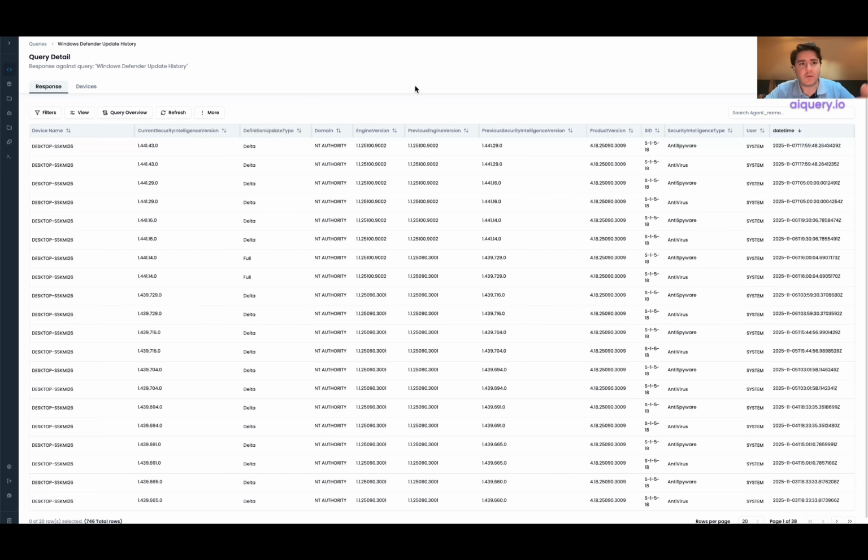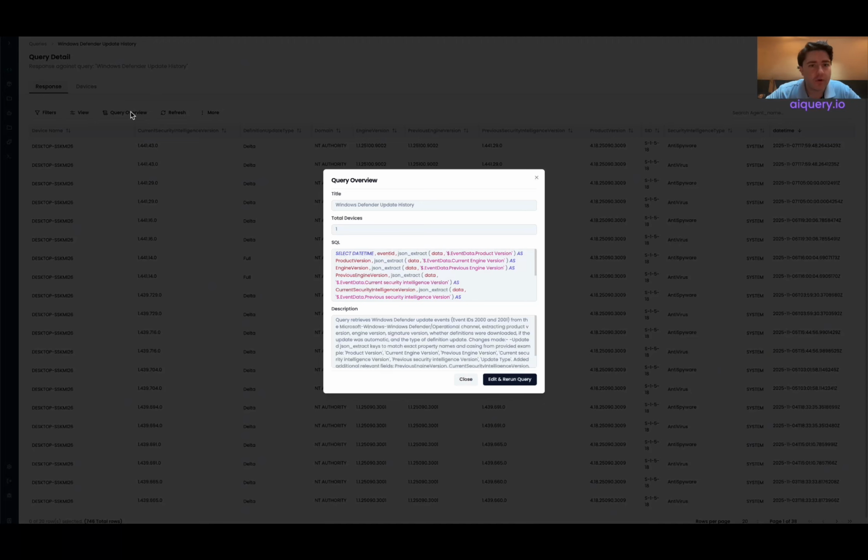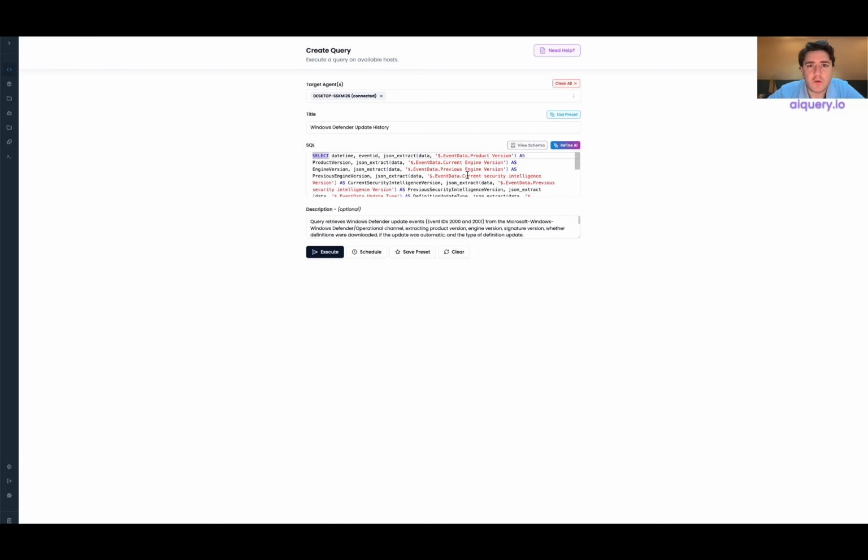Well, that's exactly what we're going to go through today: how you can add additional context into the query to offload that manual analysis. So this is exactly how we're going to do it. We'll go to query overview and hit edit and rerun query. All right, and here we are on the actual create query page with our query in question.